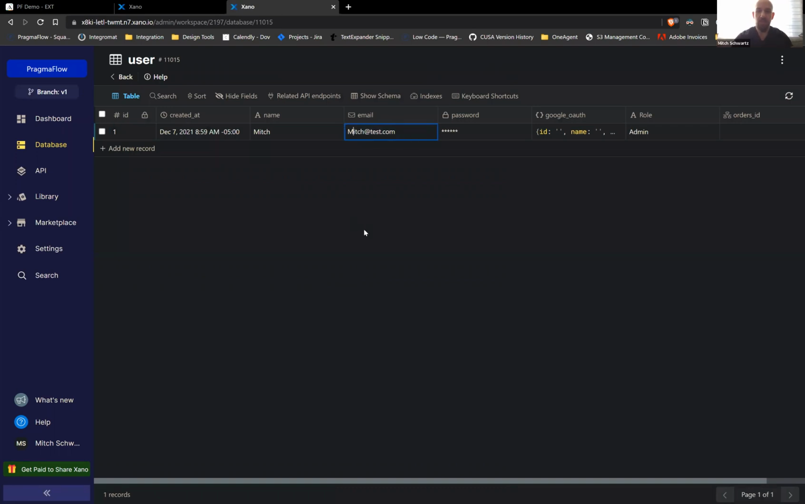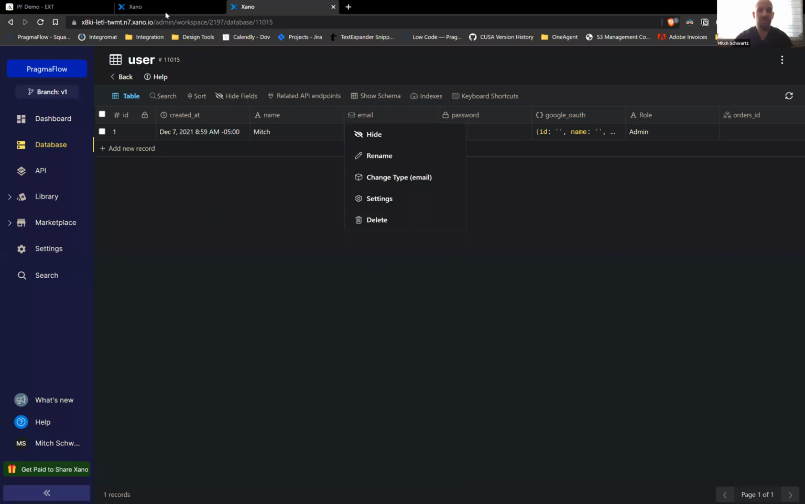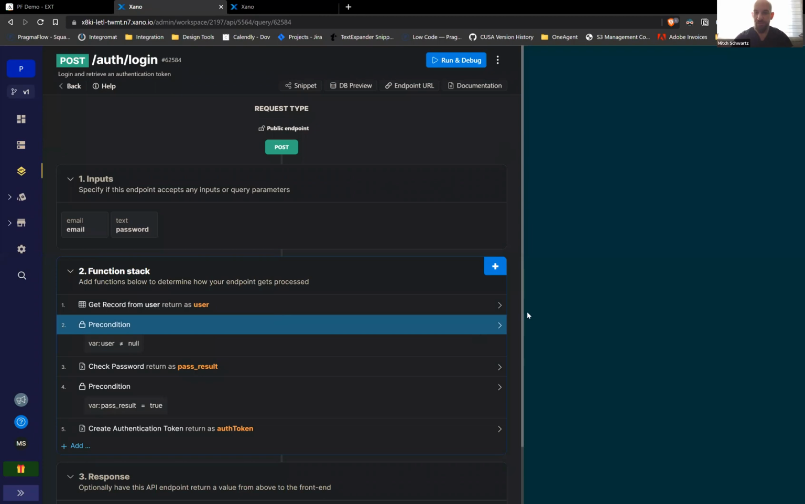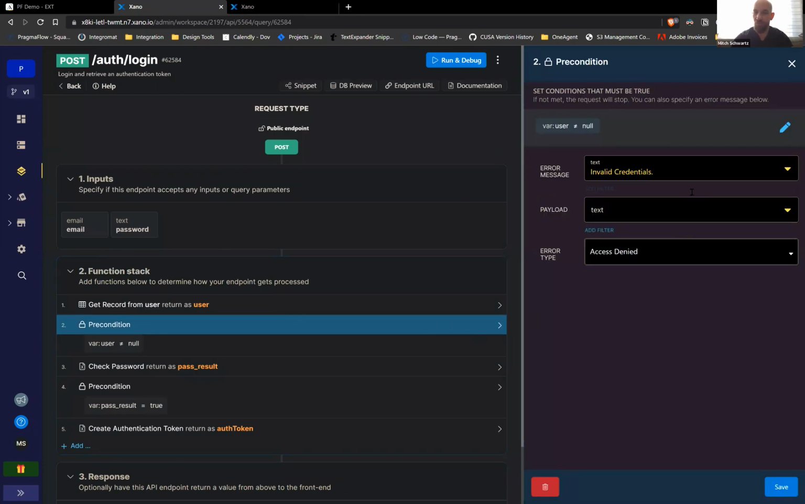I used a capital in this email. Now that's going to be a problem, right, in general. So there's a couple of ways to handle it. I believe, no, not in the settings, change type, email. Okay, so what we can do instead, because we want to just do this in lowercase, is if we take a look, we have email here. So we have precondition var user is not equal to null.